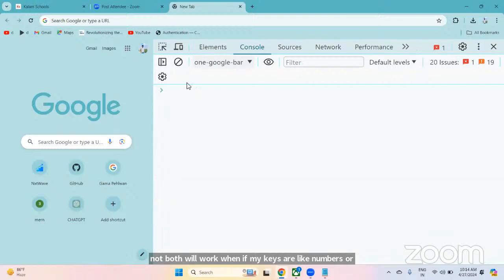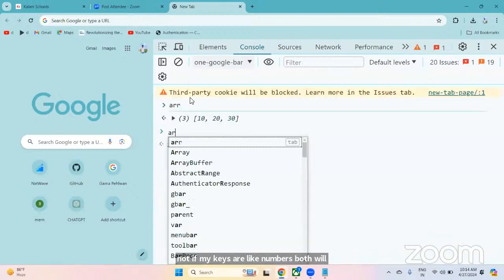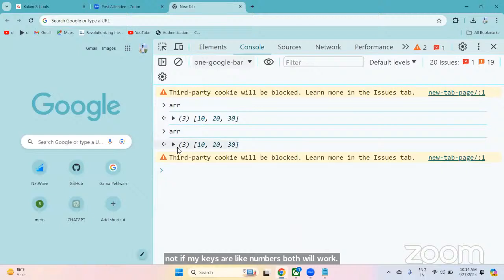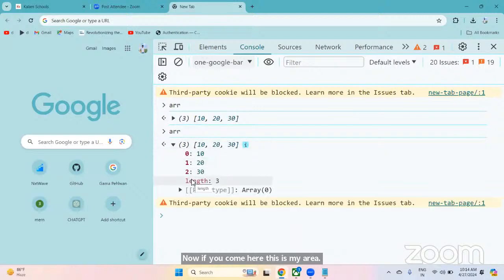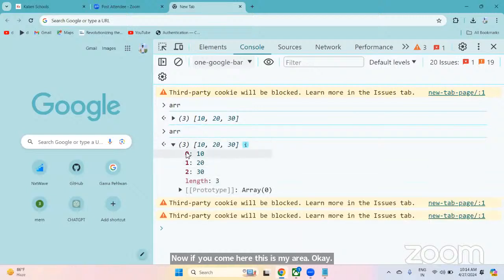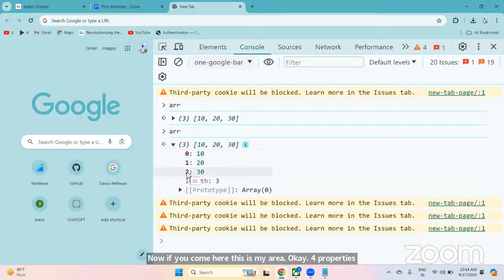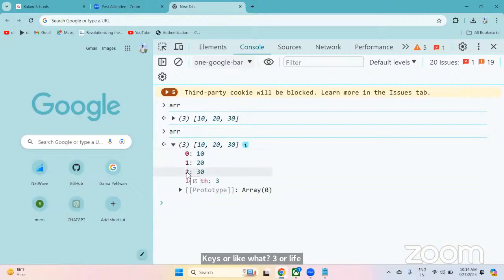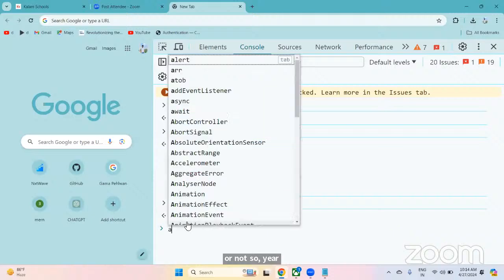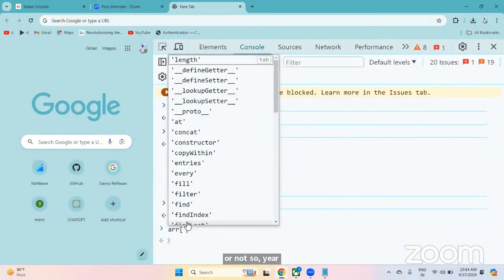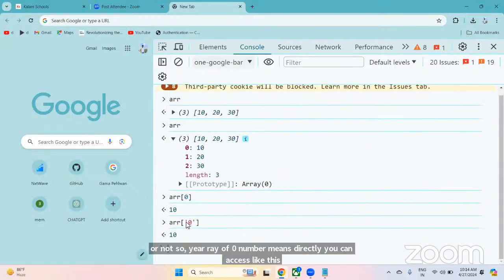Now if you come here, this is my array. The array contains 4 properties. The keys are what? 3 are numbers, and 1 is a string. So array of 0, a number, means you can directly access it like this. Array of 0, directly like this you can access it.